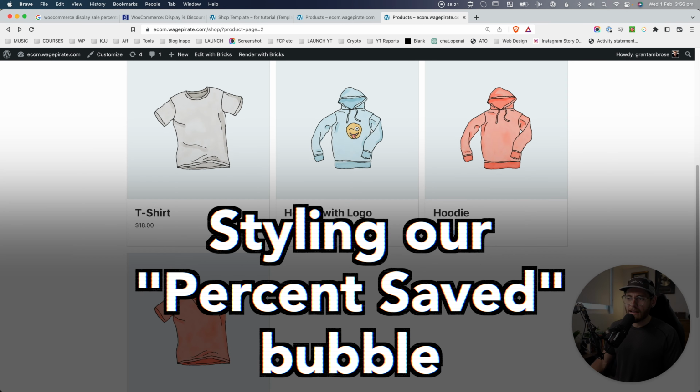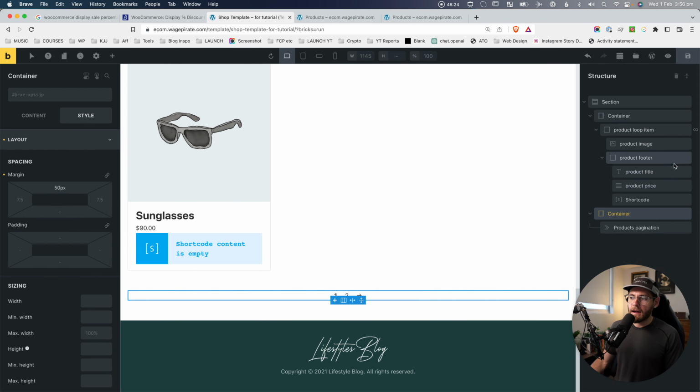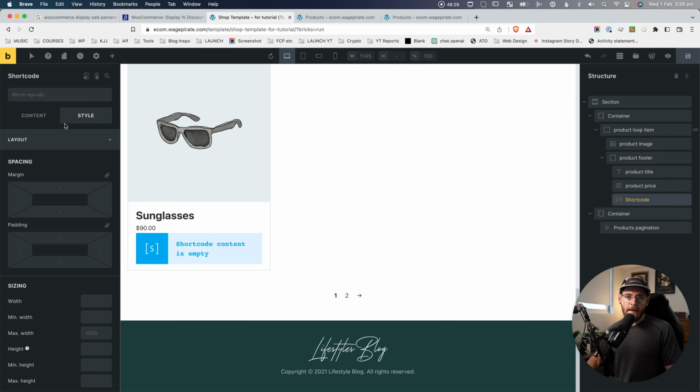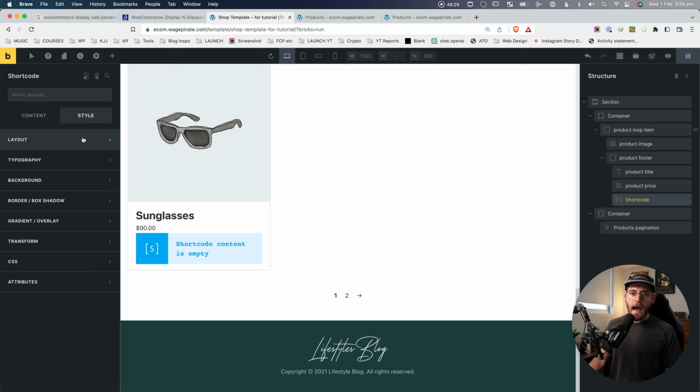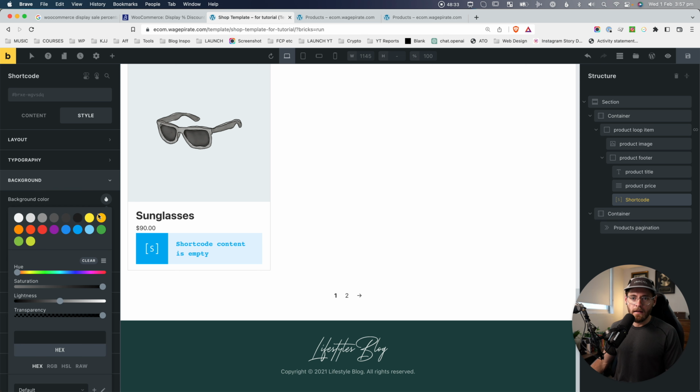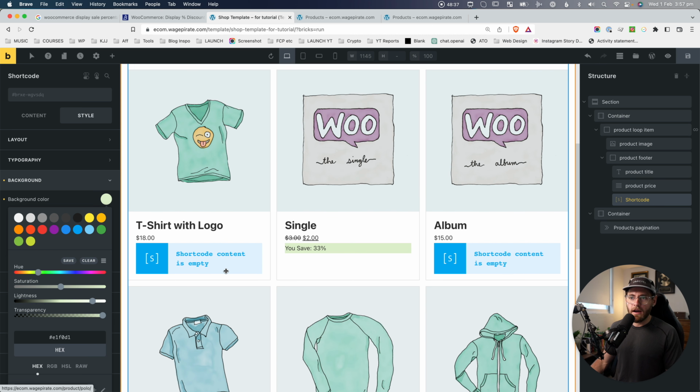So now let's quickly just go ahead and style that as a green bubble. So let's go back here and let's go to our shortcode. And then I'm just going to collapse that. And firstly, let's go ahead and give it a background color. So let's go background and then we'll go here and let's make it a green, but a really light green. So let's go up and try and find it. So there it is there, maybe even a little bit lighter.